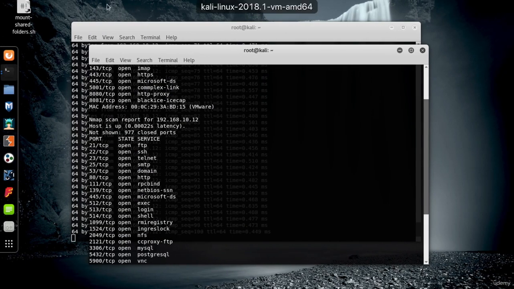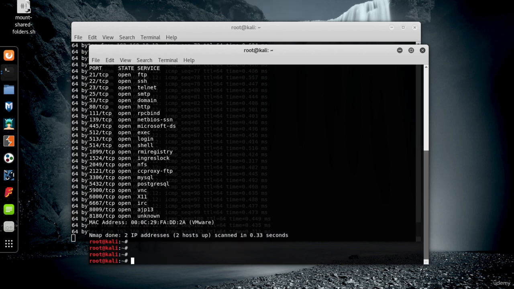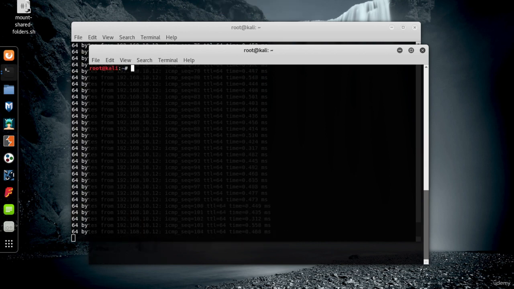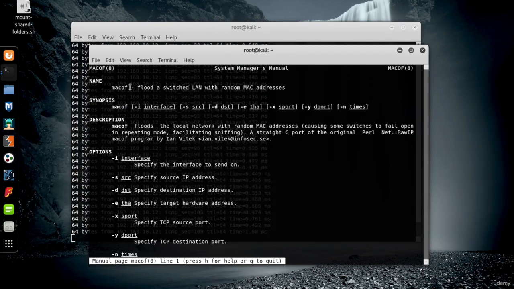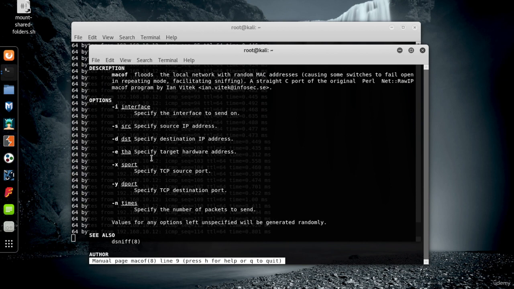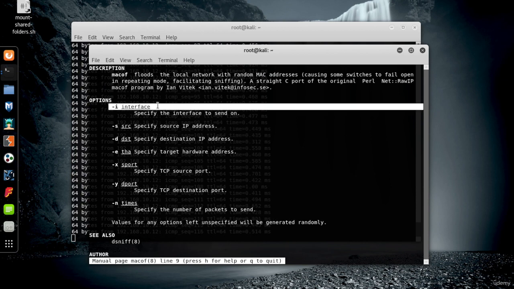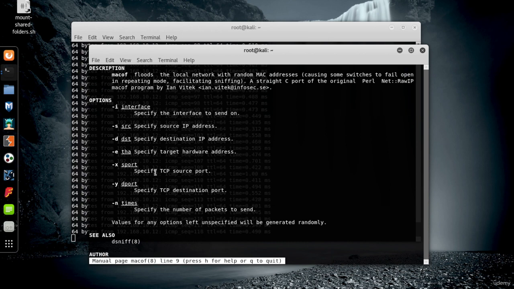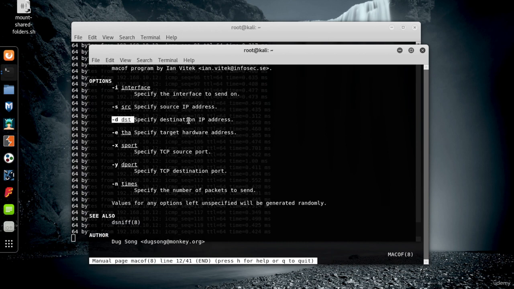So now I'm in a terminal screen on Kali. Have a look at the manual of Macof command first. So type man macof and hit enter. Macof is a tool that's used to flood the local network with random MAC addresses. And here are the options. I, to identify the network interface to attack. N, to specify the number of packets to send. D, to specify the destination system's IP address, etc.